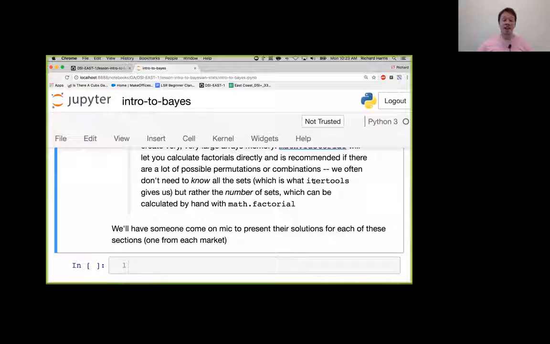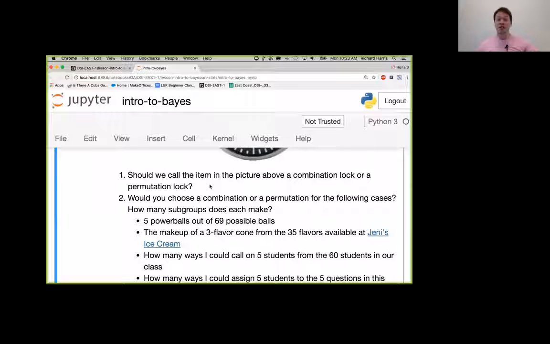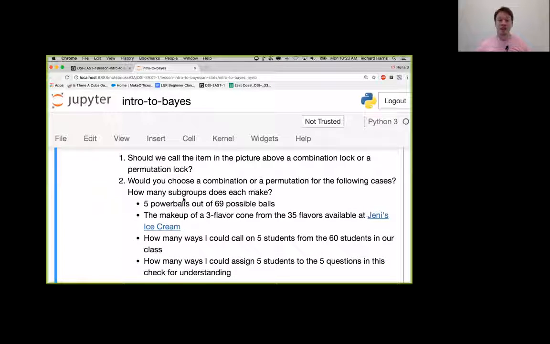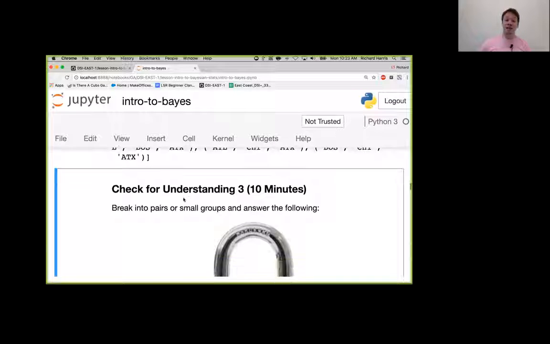And what we'll do is, after this 10 minutes, we'll have each market come on and tackle one of these questions, either question 1 or one section of question 2. So let's put a timer on the board. This is going to be check for understanding 3, and we'll take about 10 minutes, break up into pairs for that.